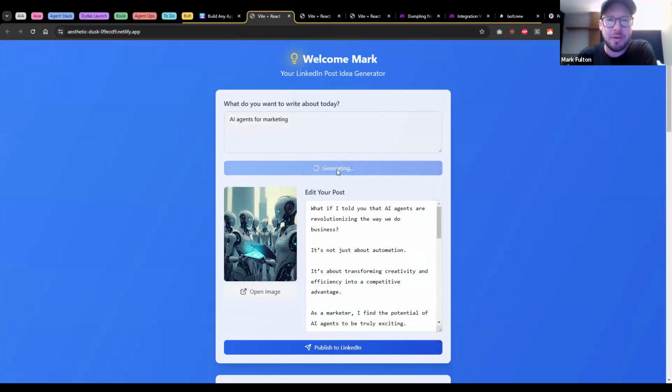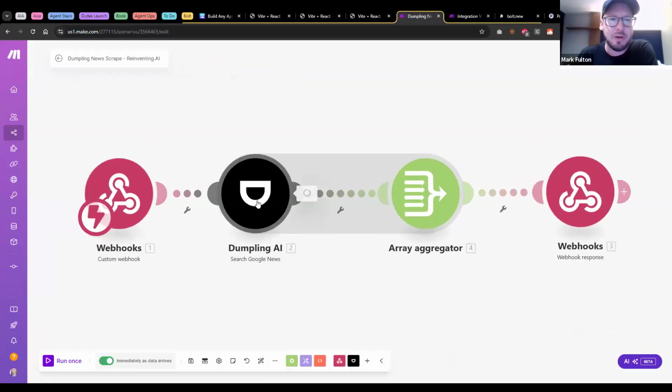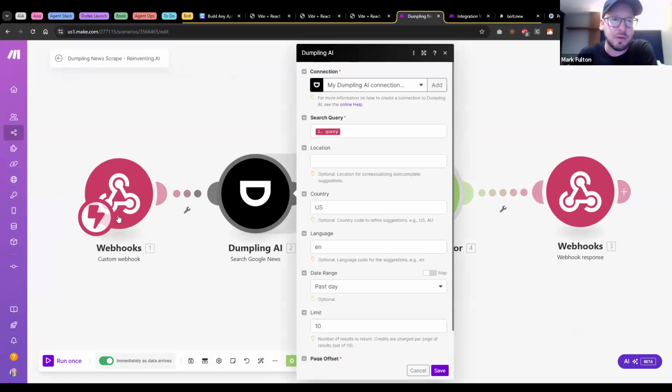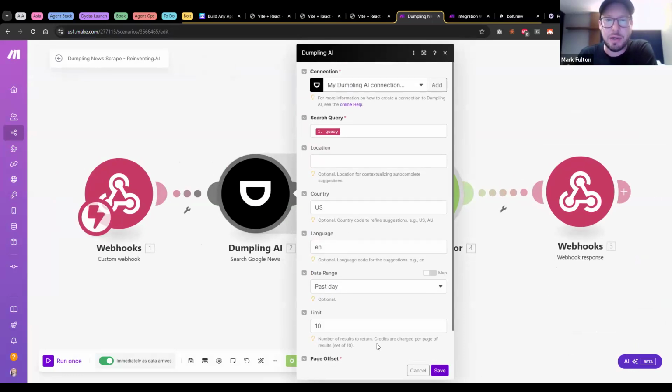So on the back end right now, I just click generate. It sent this topic to my make.com workflow right here. And now I'll show you what it's doing essentially. So it's taking that topic query from my webhook and it's searching Google News with the Dumpling AI API for the latest 10 headlines from the past day. You can obviously adjust these settings if you want, but that's the second step.